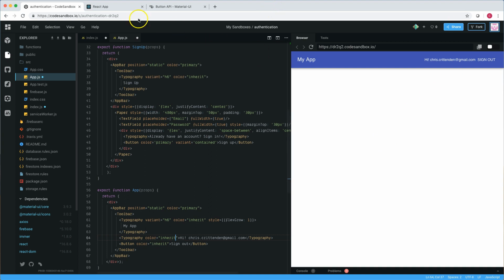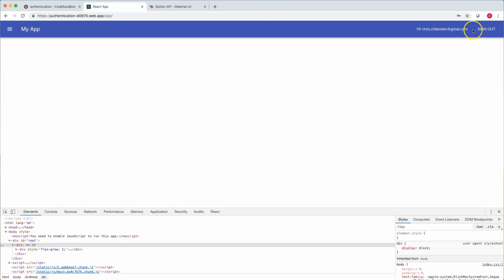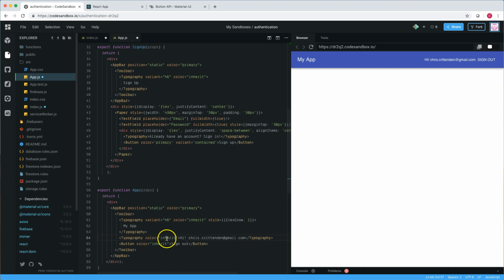and I feel like we want a little bit of space between that message and the button here. So let's add, inside of our style on this typography guy, let's say style margin right, I don't know, 30 pixels. Okay, so that's looking pretty good.